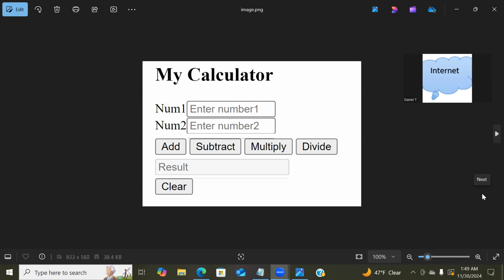So today we will see how you can simply create a calculator using HTML and JavaScript. And this calculator is expected to perform the four basic mathematical operations, including addition, subtraction, multiplication, and division.